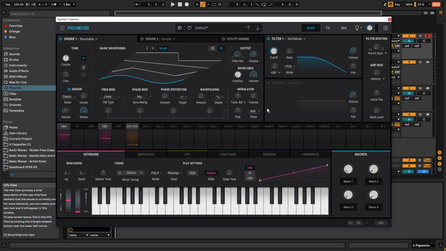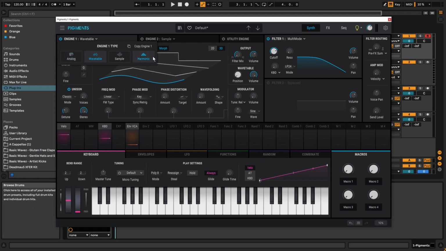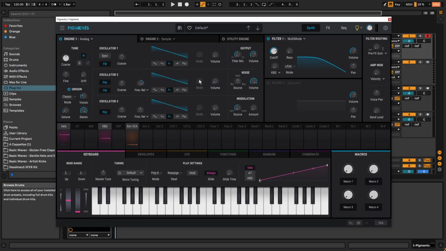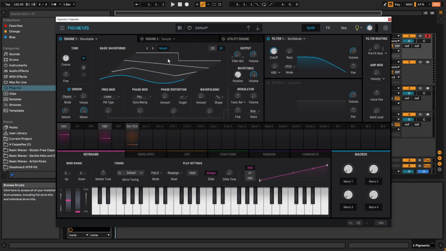Okay, so the next part we're going to be having a look at is your engines. The way to think of engines is basically a placeholder for a sound source. If you click on this drop-down arrow here, you have different types of sound sources. You have analog, wavetable, sample, and harmonic. I'm going to take you through all these different ones, but just think of it like a module. You can either choose to have an analog waveform or a wavetable synth.